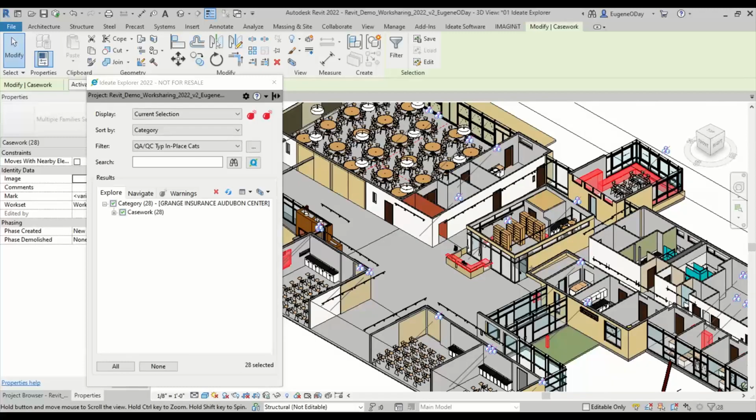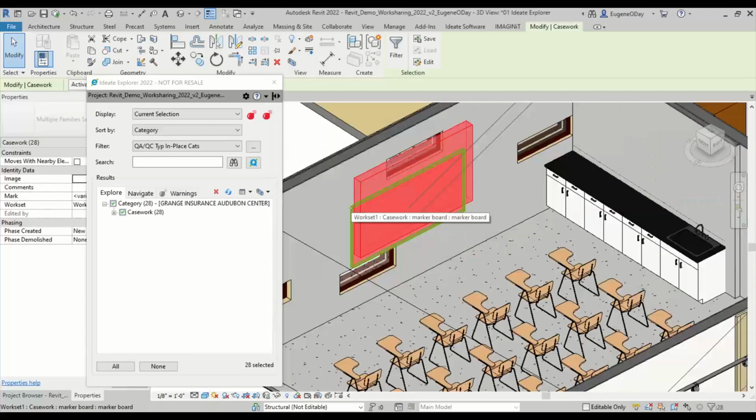And if I look at this right here, I've got an in-place family for a whiteboard, and it's a piece of casework, which is also wrong, and on Workset 1. So there's a lot going on for this particular one that I can start looking at and fixing. So this is a great query tool to dive deeper into elements, not just using the Explorer to see what things are, but to get deeper into who's been doing what and where and how.